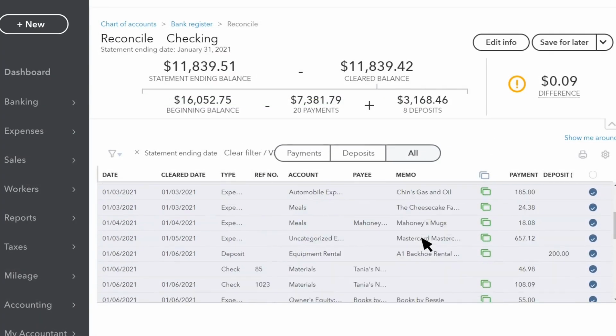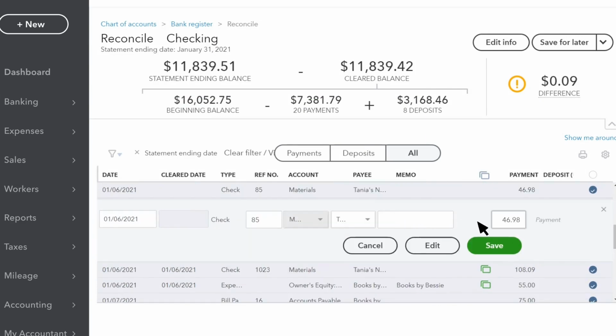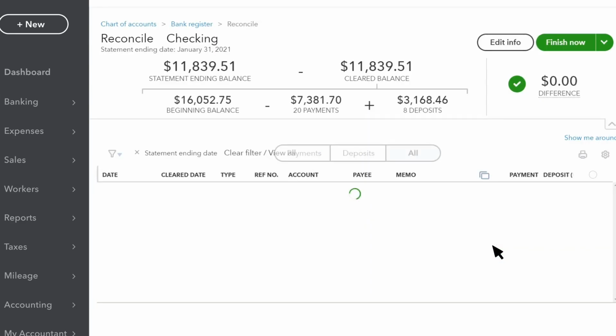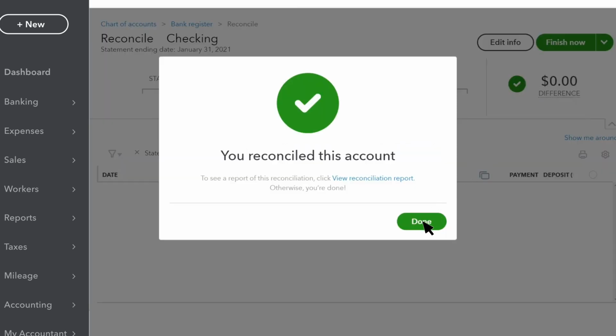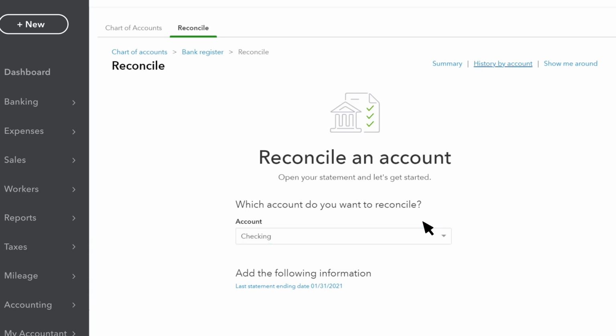Once you've reached a difference of 0, select Finish Now and then Done. You can look at a detailed history of your reconciliations at any time by clicking History by Account.